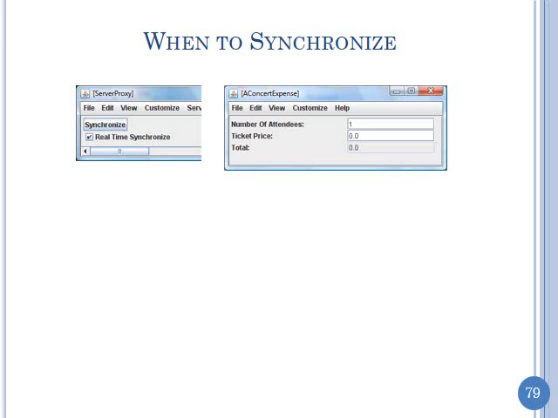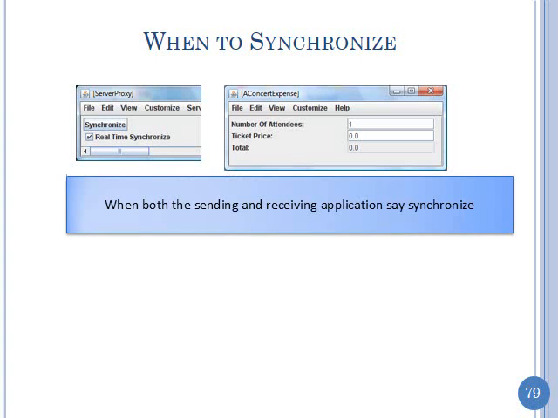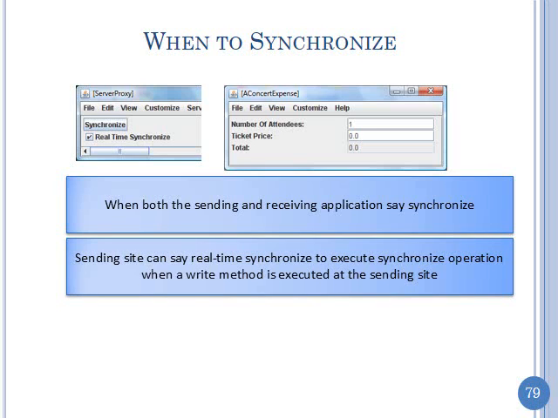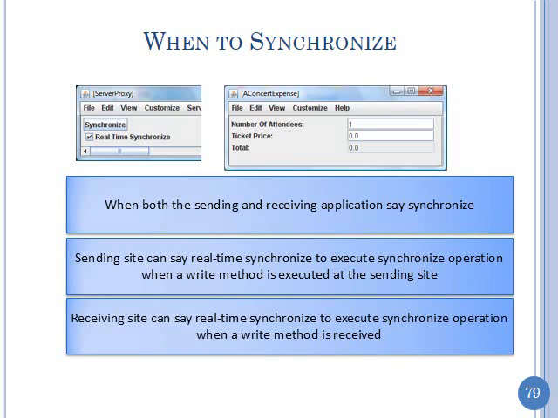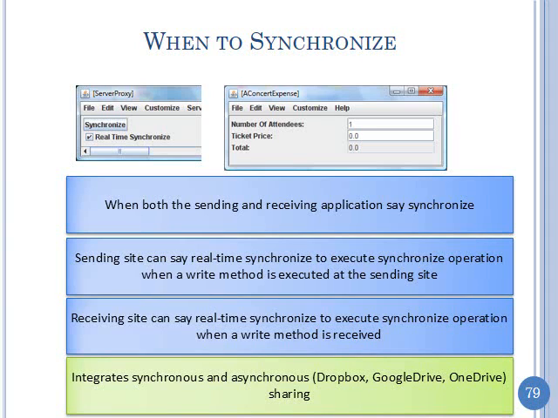So let's finish off this discussion in the next 5 minutes. When to synchronize? When both the sending and receiving applications say synchronize, that is when the change is made. So both sides can disagree. The sending side can say real-time synchronize to execute the operation immediately when a write method is executed at the sending side. And the receiving side can say real-time synchronize to execute received operations immediately. What is good about this is that you can integrate synchronous and asynchronous sharing this way.